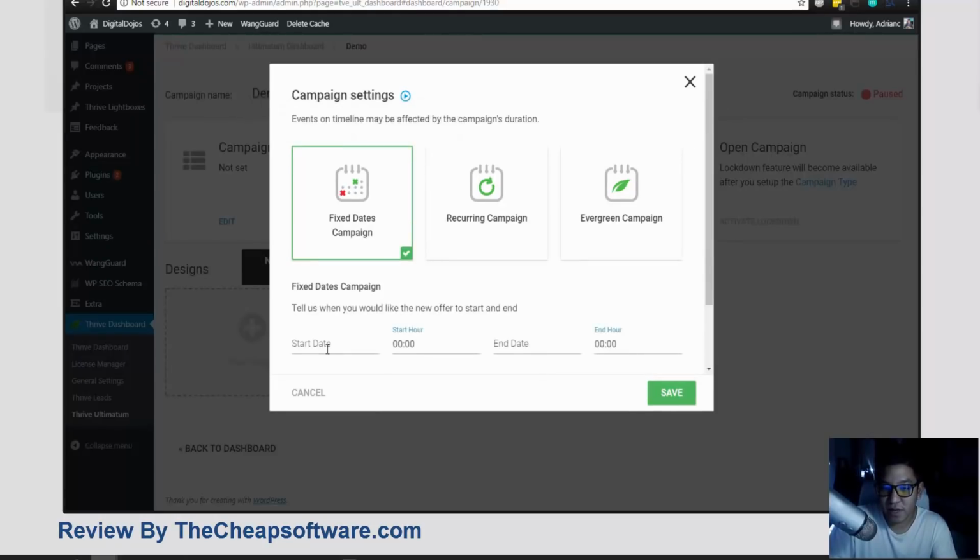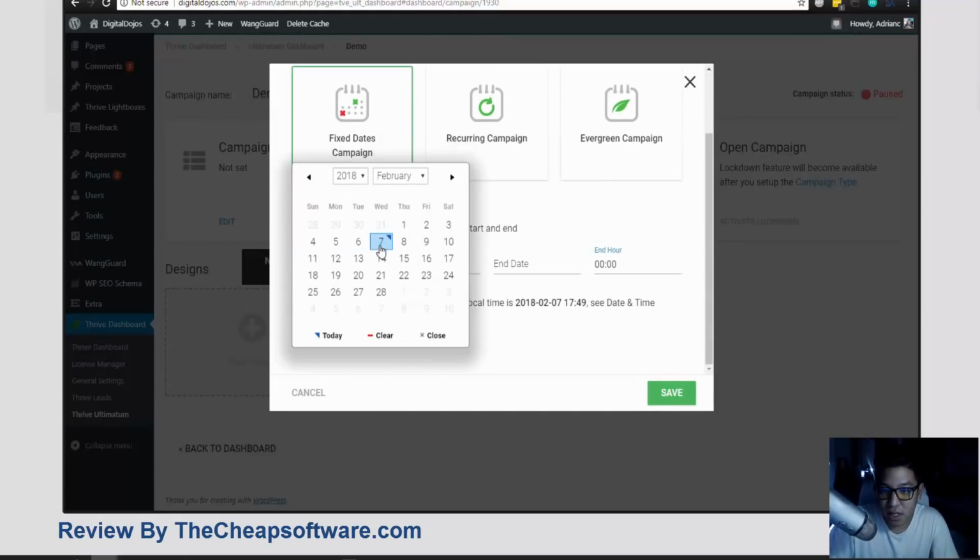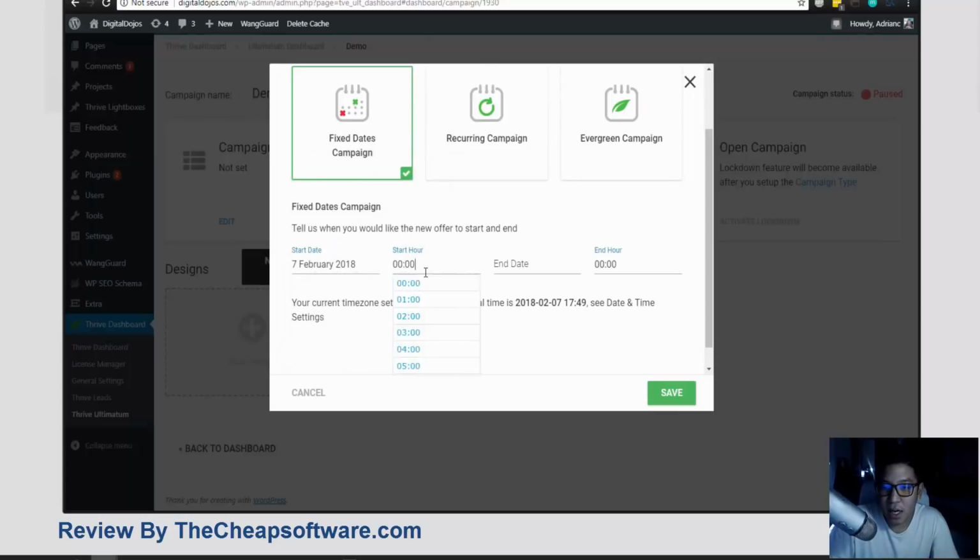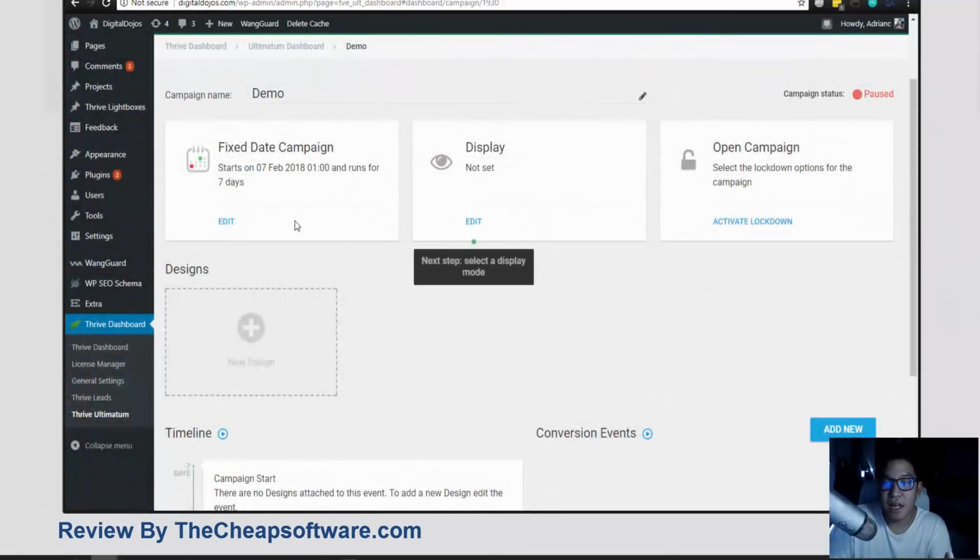In this case, we're going to go with a fixed date campaign. We'll set the start date. So let's say it starts today at 1 o'clock, and the end date will be a week from now on the 14th, also at 1 o'clock. And this is all based off your local time settings. So I'll hit save, and that now sets the campaign's duration and the type of campaign we're going for. So we're going for a campaign that runs for a week.